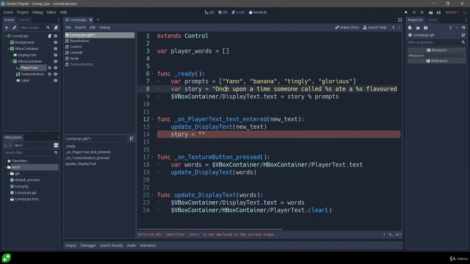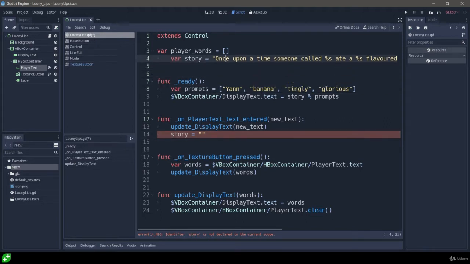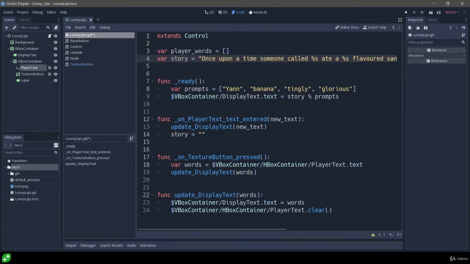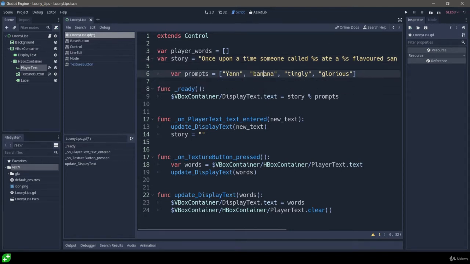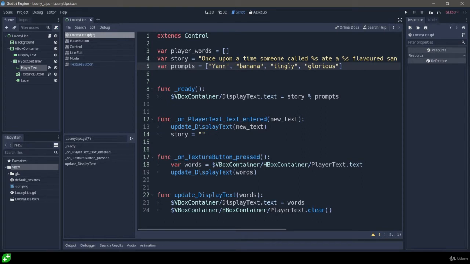Okay, but what happens if I hold Alt and move it up, and then I get rid of this indentation, which I can either do by deleting it, or I can do Shift and Tab, give it a second to update, and now that works fine. You see, now story is available throughout this script. It's only available in this script, it's not a global variable, but it's an instance variable. It's all the way through this script. I'm also going to want prompts to be here because I'm going to be using prompts in several functions in this video. So we now have three separate variables.